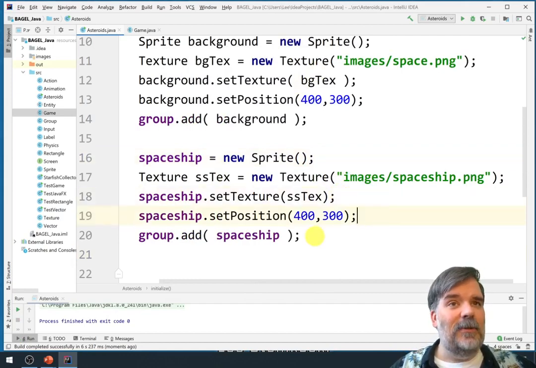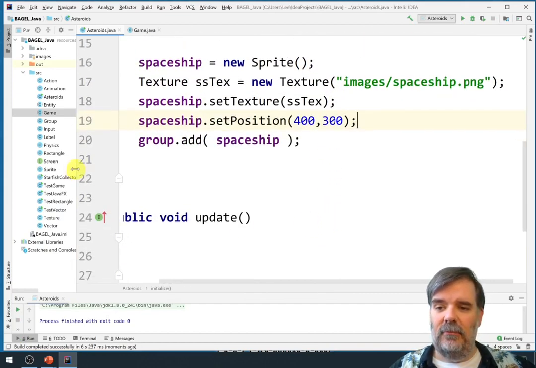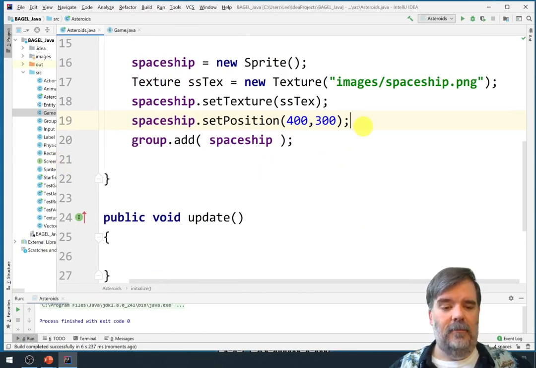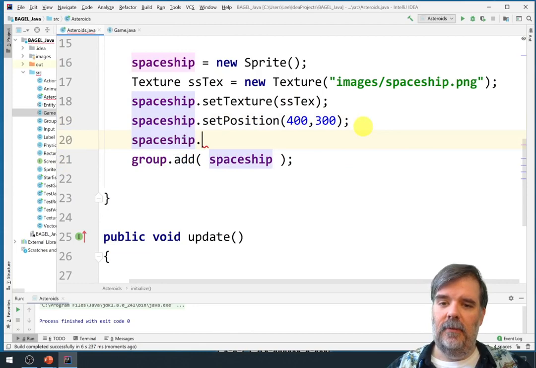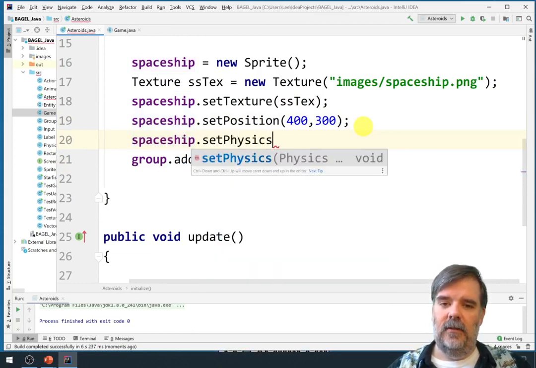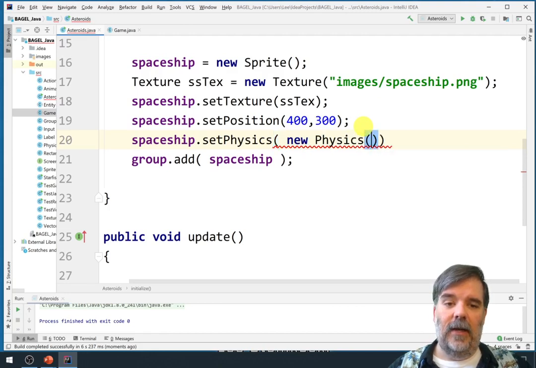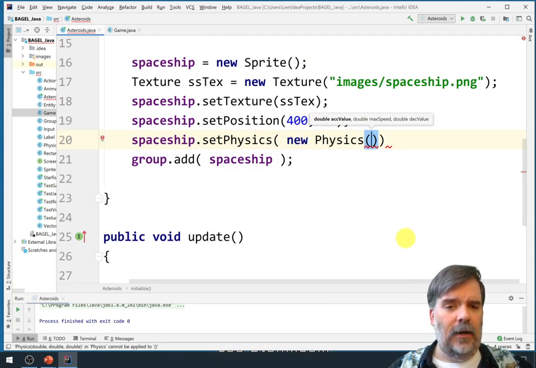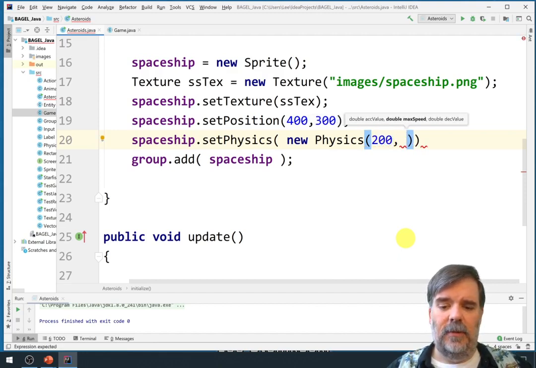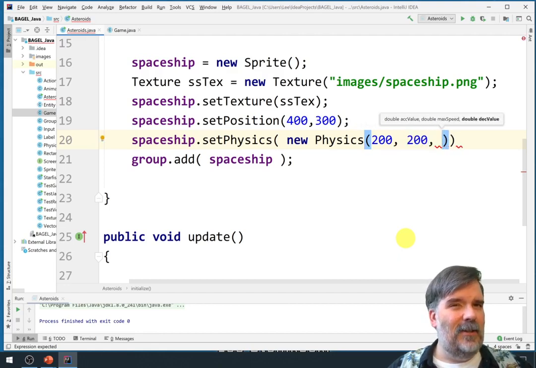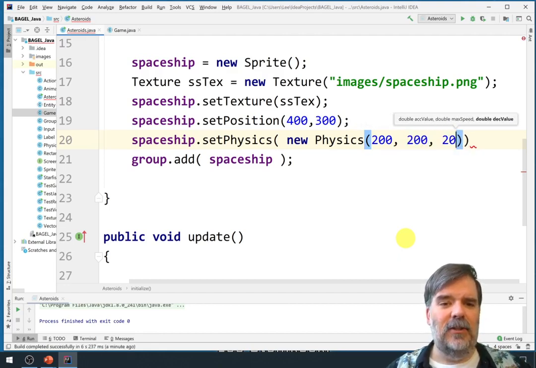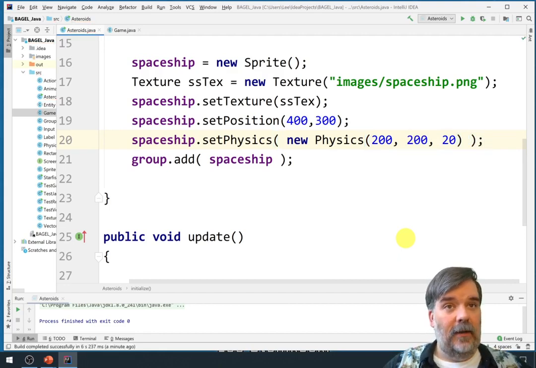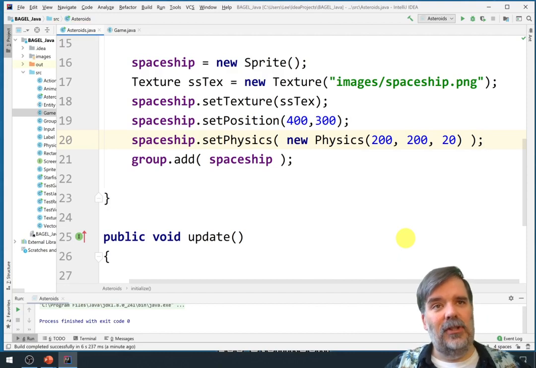Okay, now let's add some physics to the spaceship, and then we'll add some movement controls in the update method. And so for spaceship, we'll set the physics to be a new physics object. We have to create a new physics to attach to every object which is moving. All right, so maybe we'll set acceleration to something like 200. Maximum speed will be 200, and deceleration is going to be kind of slow, so maybe I'll make that just 20. And so when you let go of the acceleration key, it will slowly cruise down.